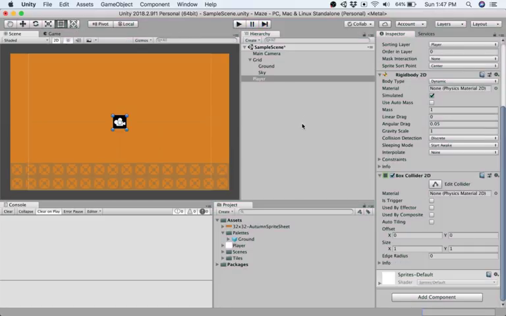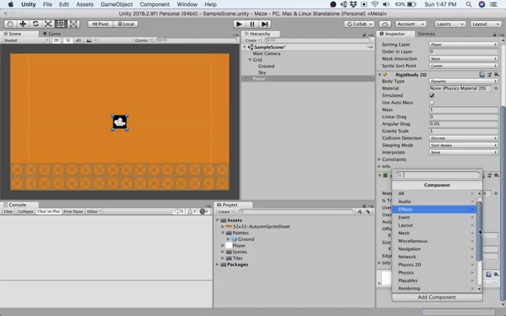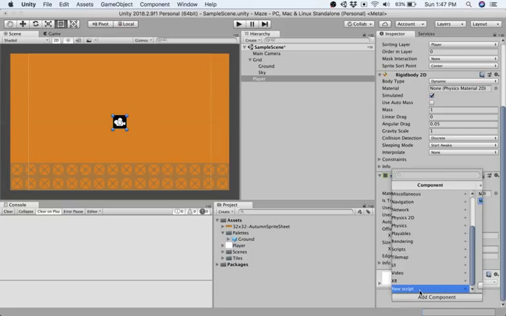Well, now we need to write some code, because we want to be able to move this player object, our game object, our sprite called player. To create a script for this, we're going to come back down to Add Component. Scroll down to the bottom, click on New Script. We're going to call this script Player Controller. Create and Add.